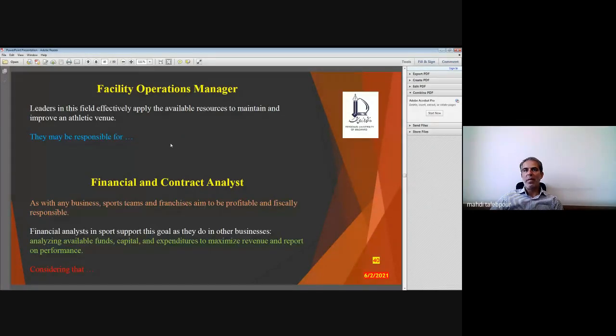Facility operations manager, the same as facility management manager: leaders in the field effectively apply the available resources to maintain and improve an athletic venue. They may be responsible for managing construction, contractors, hiring employees, organizing ticket sales and entry tickets, and coordinating emergency response plans.